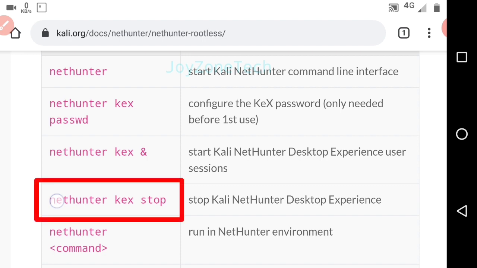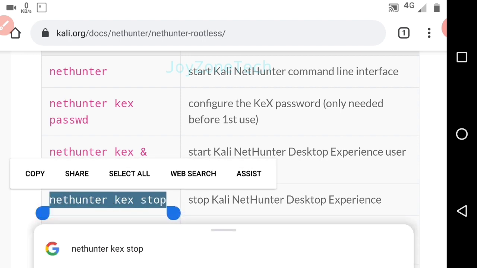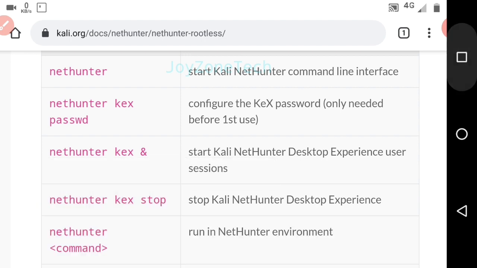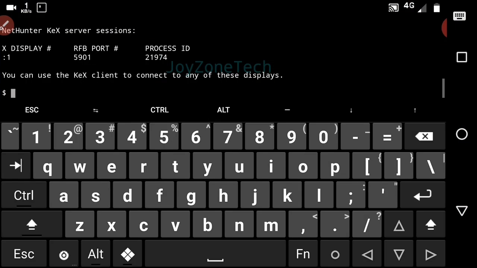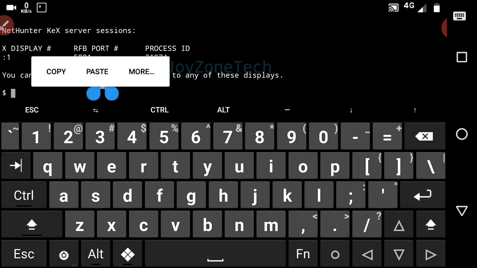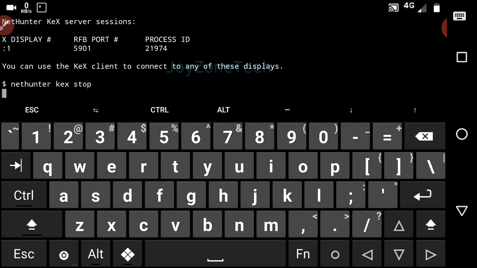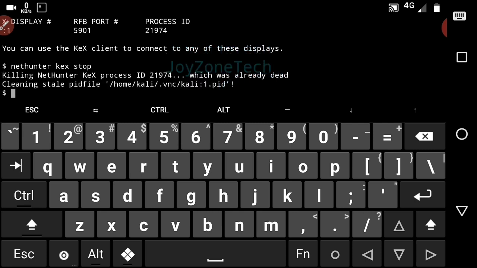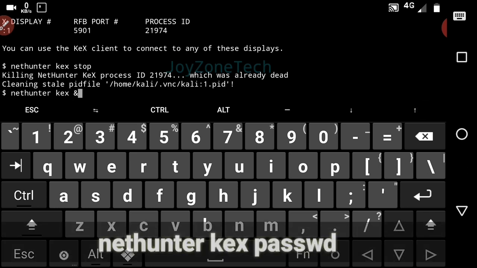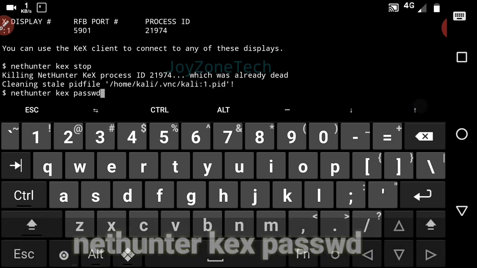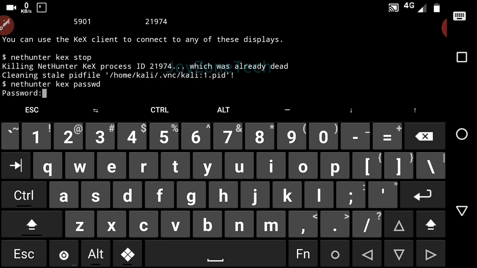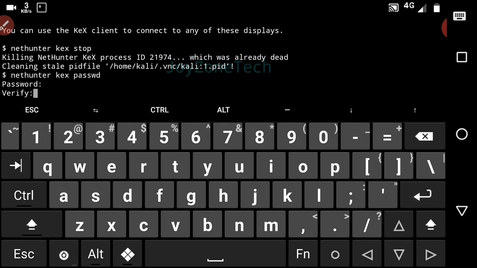Copy this fourth command. Copy. Go back to Termux. Paste. This command will stop the sessions created by the NetHunter Kex app. Now type the command again, nethunter kex passwd. Now type the password again. Verify the password.